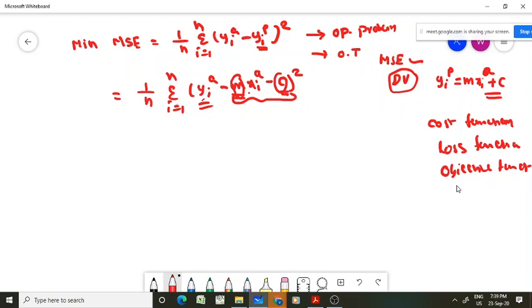That objective function is the mean square error, equal to 1 by n, sigma i equal to 1 to n, (yi minus (m into xi plus c)) whole square. That is in the case of the simple linear regression model. If your model complexity increases, then the number of parameters increases. A simple linear regression model has only two model parameters, m and c. If you go with multiple linear regression, the number of parameters also increases. If you go to an ANN, the number of parameters will be more. If you go with a CNN, the number of parameters will be further more.